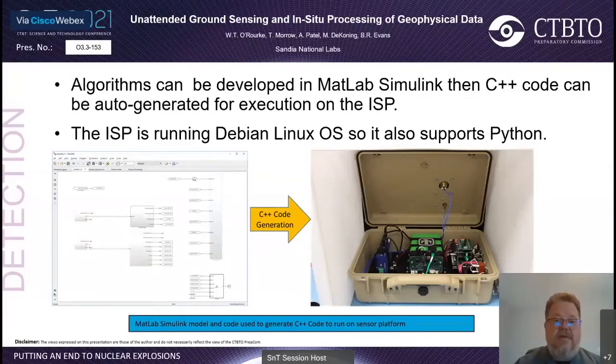The block diagram here on the left is our simple STA/LTA energy detector, which is just monitoring the vertical component of the seismometer. And when it gets significant energy, it saves off the time of the event. And so here you can see that we basically do a simple code generation from Simulink into an application that easily runs on the ISP.